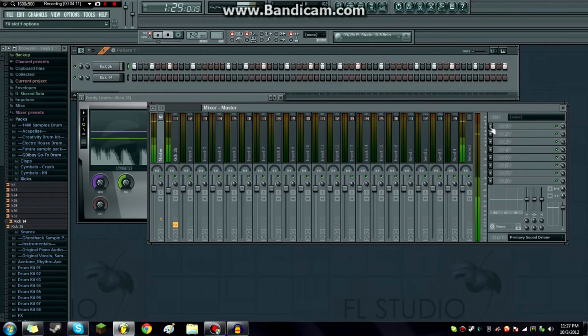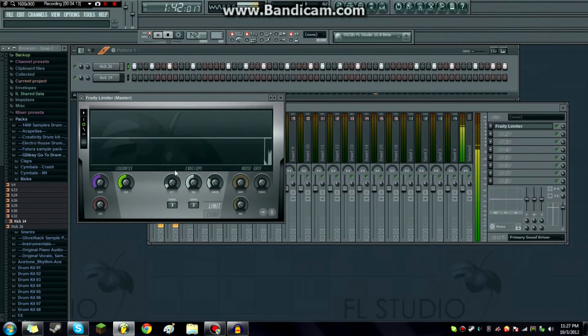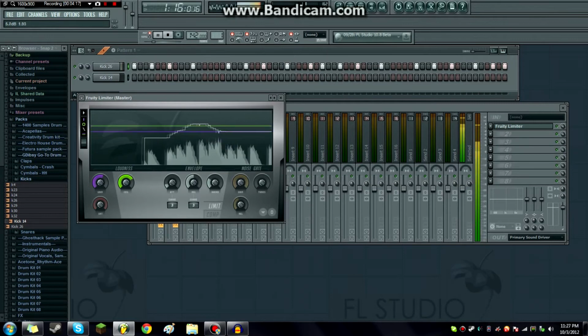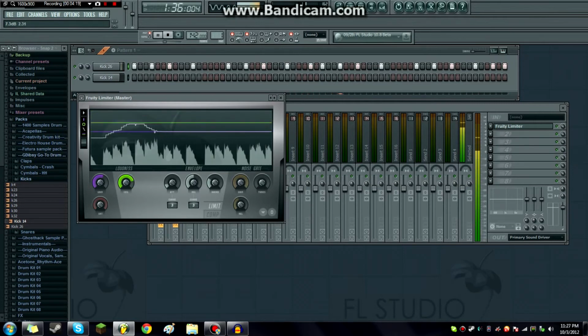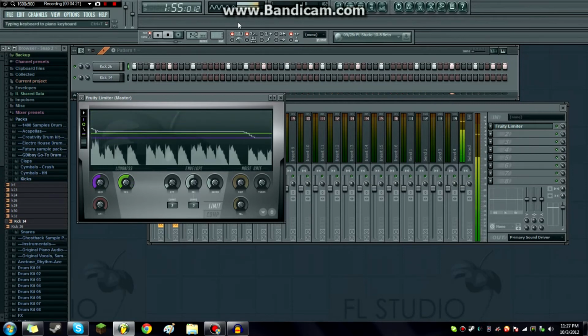But more importantly is the master. You might want to assign a limiter to the master, and this way you can control the master volume, and the ceiling is important. You can see on the top, well, you can't see it with the kick, but a lot of times you'll see up here it'll get all red or yellow and it'll blast.